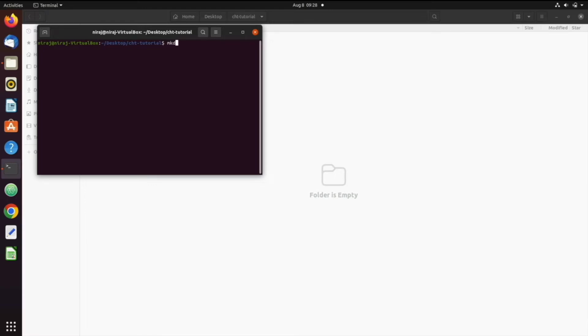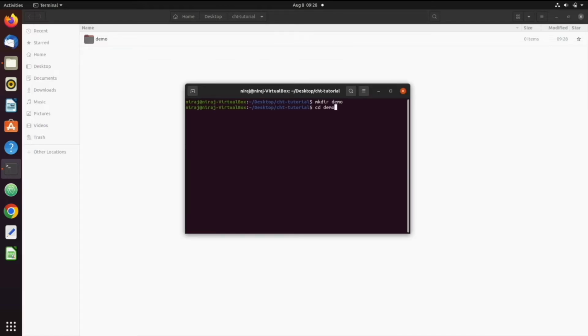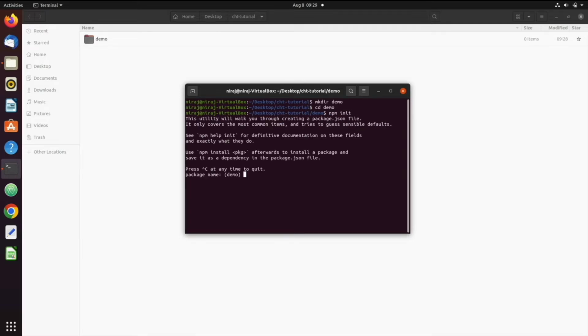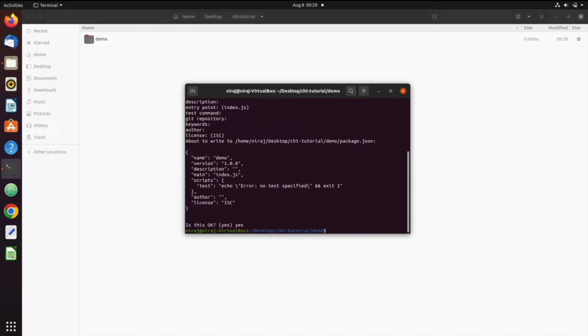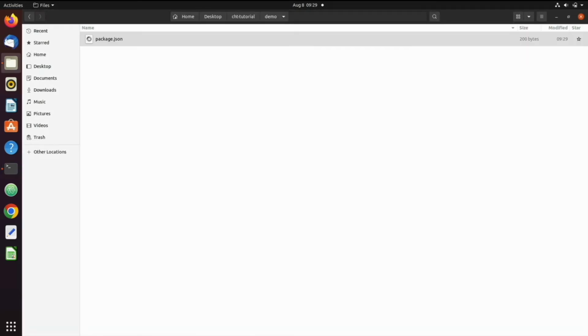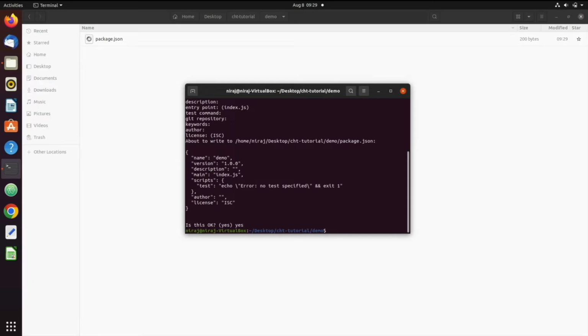So here we'll create a new directory with the mkdir (make directory) command, and we'll name that demo. Moving inside, cd demo. Now the next command we will run is npm init to initialize it, and all the information here, package name, version, description, entry point, test command, I'll just leave empty for now. Now we can see the package.json file is created.